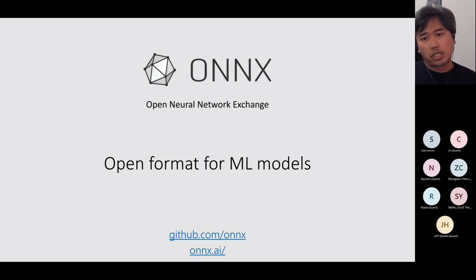ONNX, Open Neural Network Exchange, is open source on GitHub. If you go to onnx.ai, that's a good place to start.